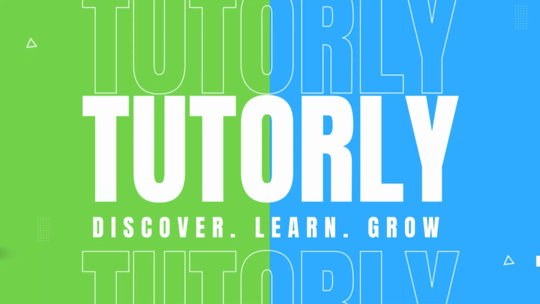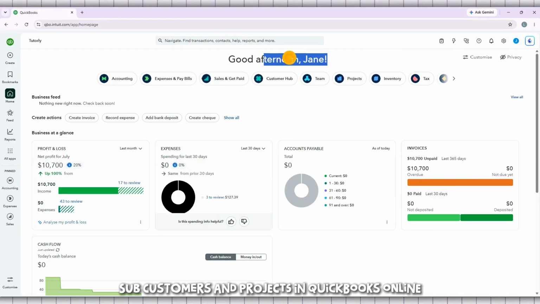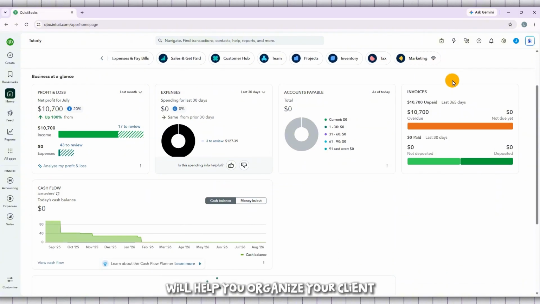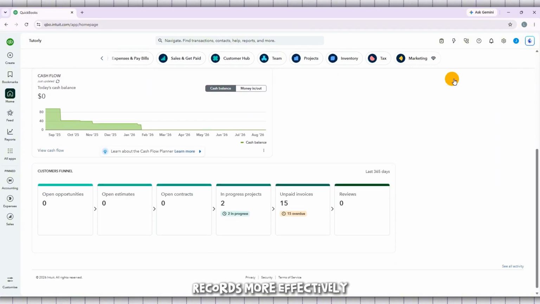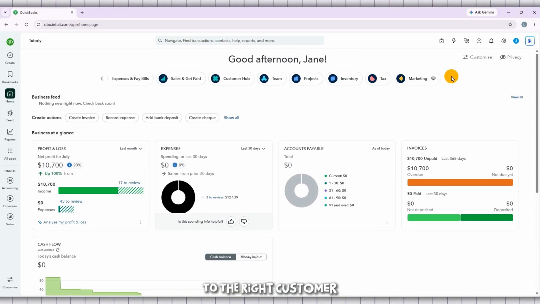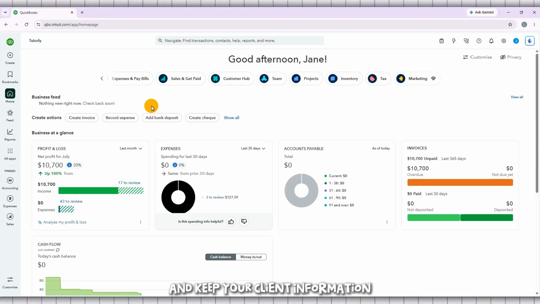So in today's video, I'm going to show you exactly how to add customers, sub-customers, and projects in QuickBooks Online. Understanding these three options will help you organize your client records more effectively and make it easier to keep different jobs and activities connected to the right customer. We'll go through the process in a simple, clear way so you can set up your records properly and keep your client information organized from the start.